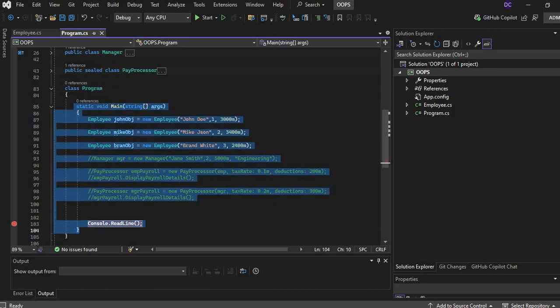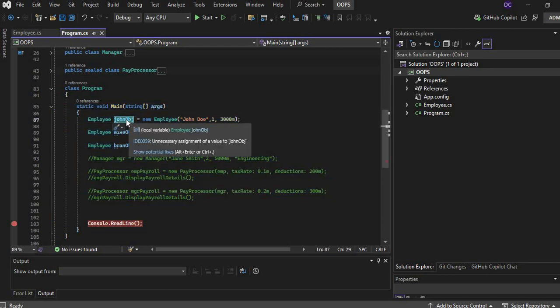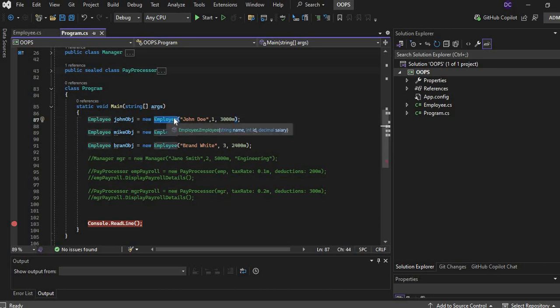This is the console application starting point, right? I create one object, John object. You can use any name you want, right? With the new keyword with the employee. This is the way how we create the object, right? We have 3 different objects with the data.